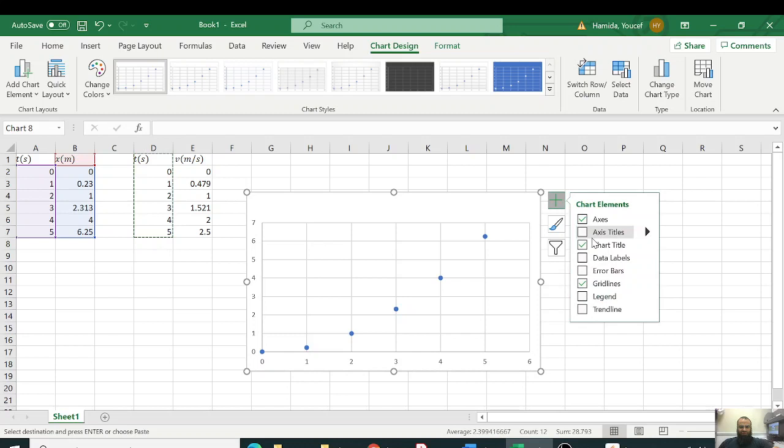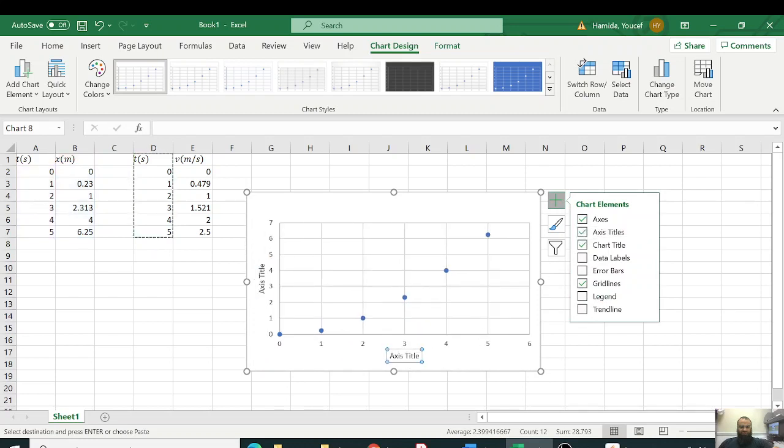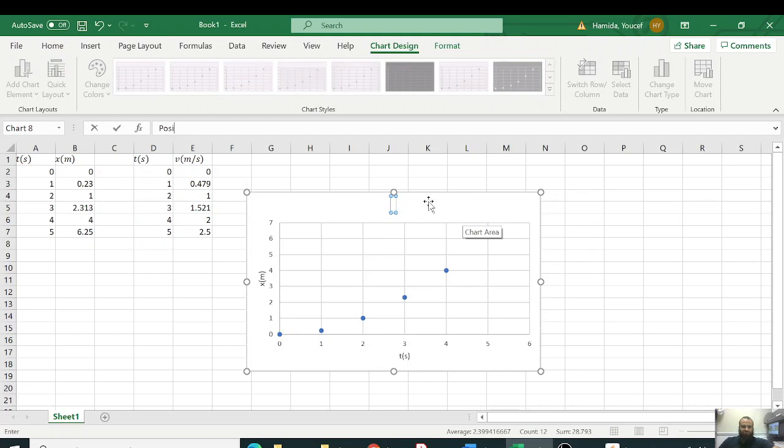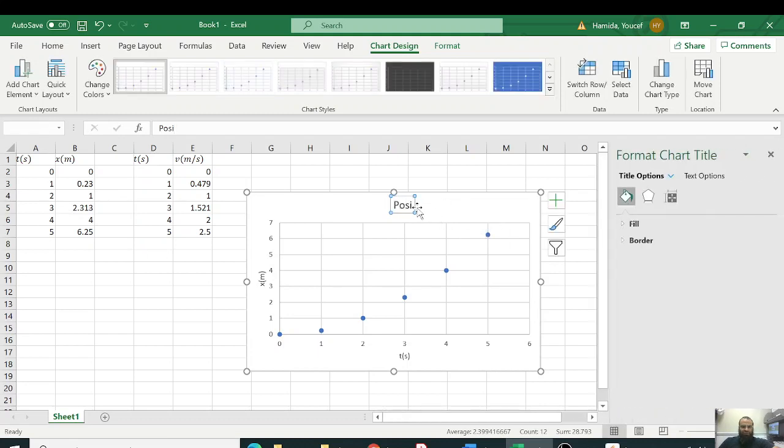I put plus here, axes titles. I have time in seconds on the x-axis, or you can just write the word time, or t in seconds, something like that also works. And here x in meters. And here I have position versus time. Okay, so I have that.